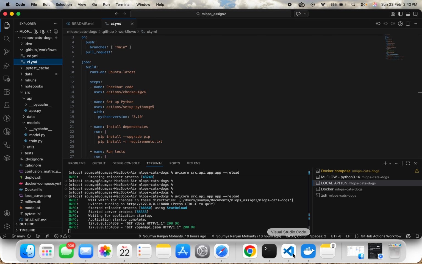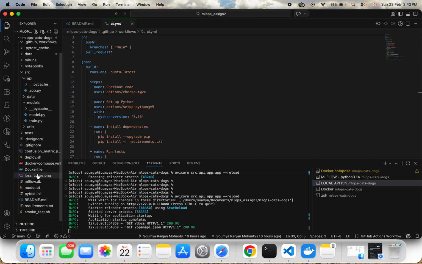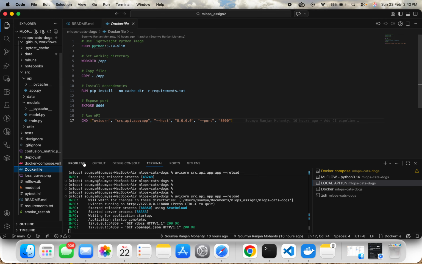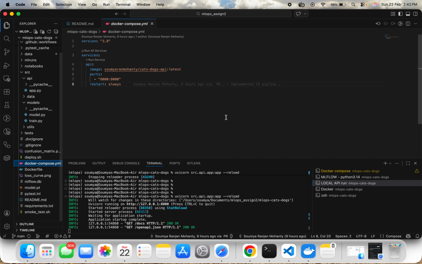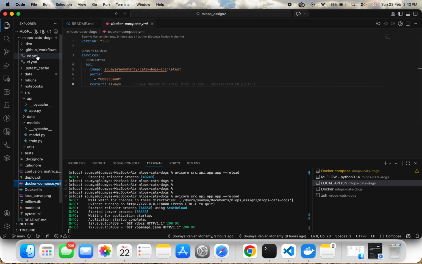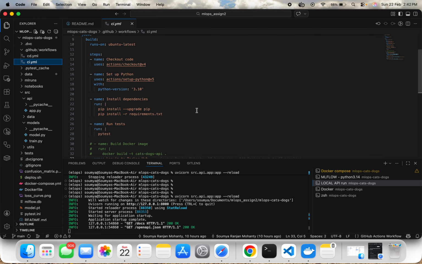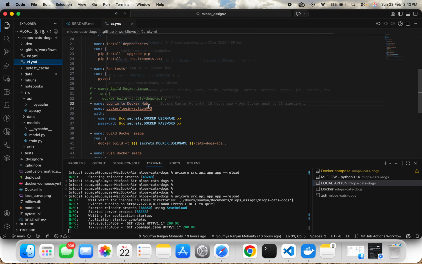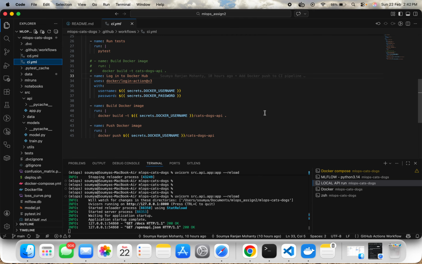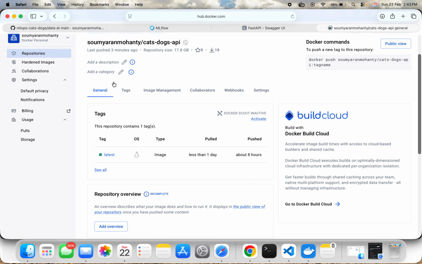I would quickly go through the script that we have written. Once we build this Dockerfile, the Docker image will be created, and after that we push it. If you go to the ci.yml file, once you push this to the GitHub repo and it builds, it will push the Docker image to the Docker Hub that we have created. So this is the Docker Hub where we push our image.